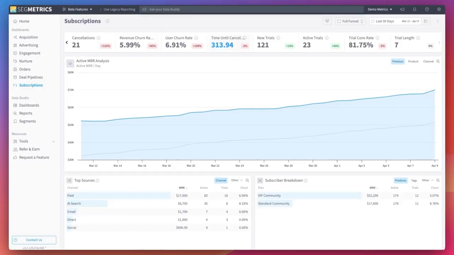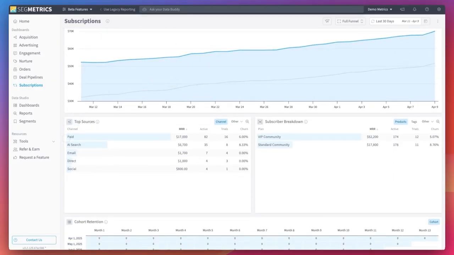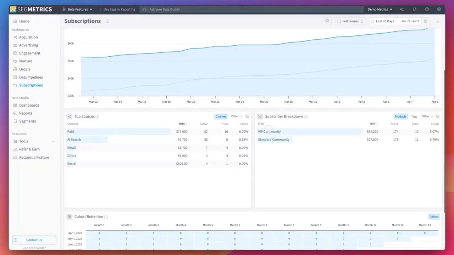Beyond the top-line subscription data, below you'll see exactly which channels brought in the most subscribers. Here we can see your paid ads are bringing in the most MRR and a fairly low churn rate compared to the other channels. We can also see a breakdown of the different subscription plans. Here we can see VIP Community Subscription has the most MRR, but with fewer subscribers. This tells you that even though that subscription plan might be higher in price, you have less churn and a better stick rate. Now you know exactly which subscription plans are adding value for your customers and which aren't.